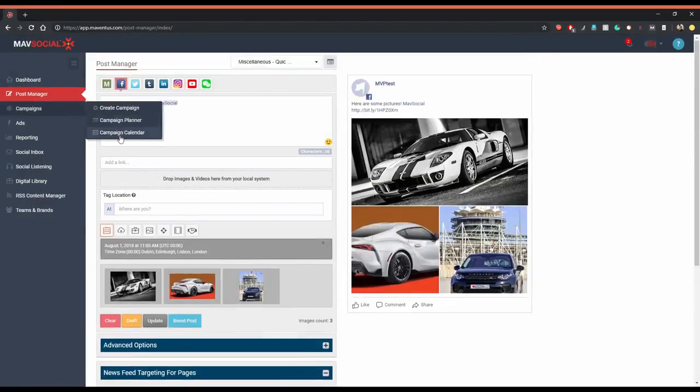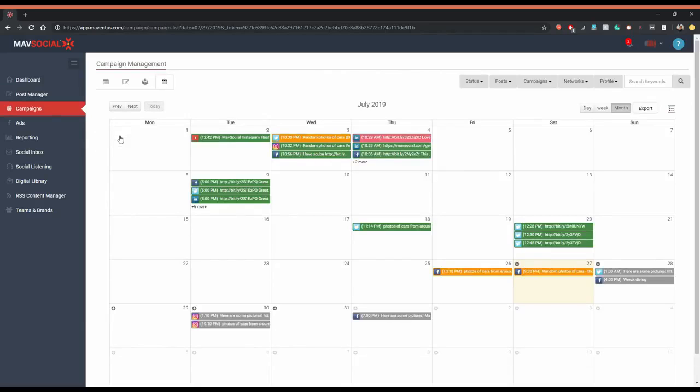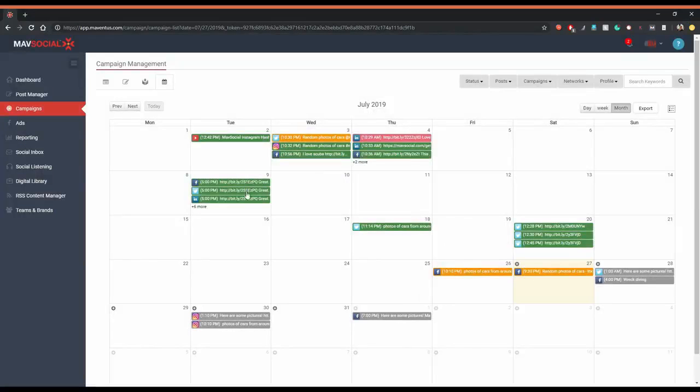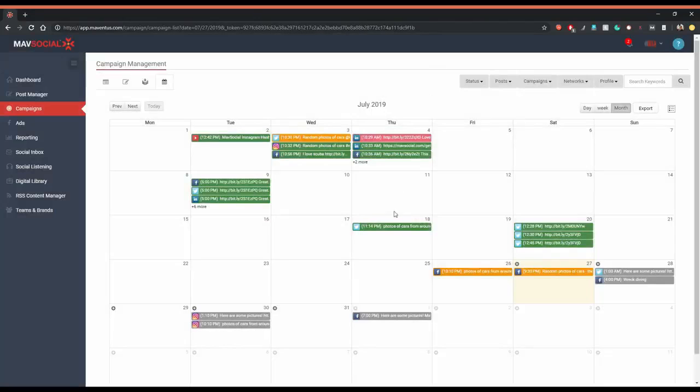We can see all our completed, draft, and scheduled posts in the campaign calendar view. This also helps to see how often we are posting and helps us keep consistent with our social media posting. All scheduled posts will appear in grey. You can see the posts we scheduled together a moment ago here. Our completed posts are green, and any saved drafts will appear in orange. We can view these posts by clicking on them. We'll see the post pop up, and from here we can view, delete, or edit the post. Scheduling and posting with MavSocial is that easy.